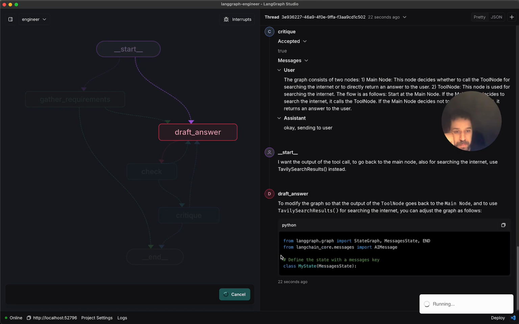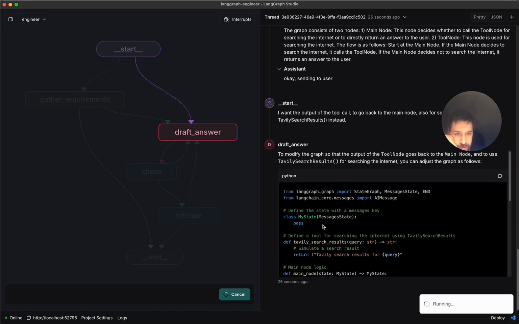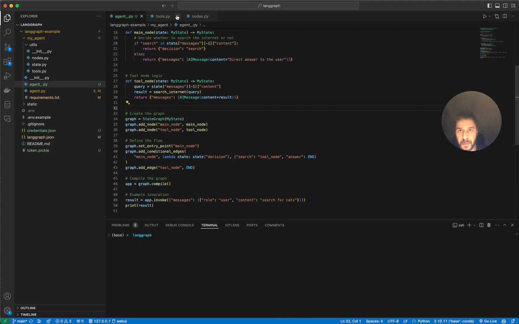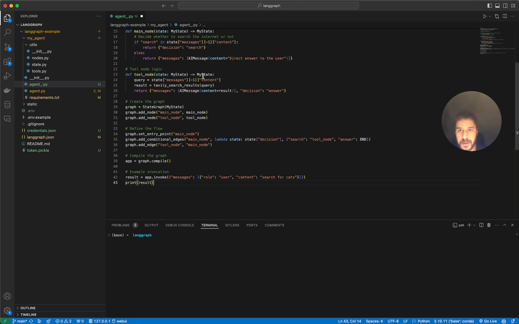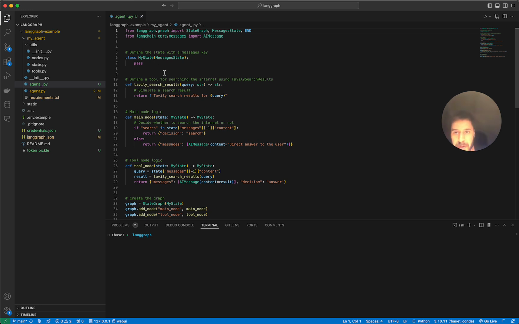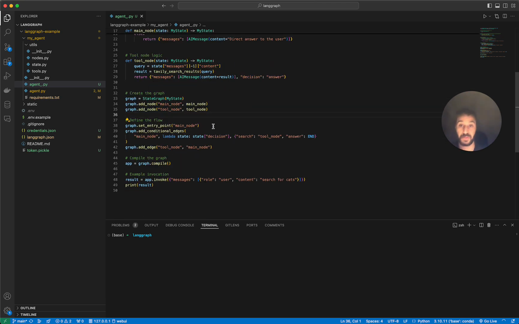Submit. Okay. It's modifying the graph now. So let's see now. So here we have the agent. Okay. Now what we need is Tavily search. Okay, Tavily search result for query. Okay, so this is acceptable, I think, for now. It doesn't have the business logic. So now let's try to run this.